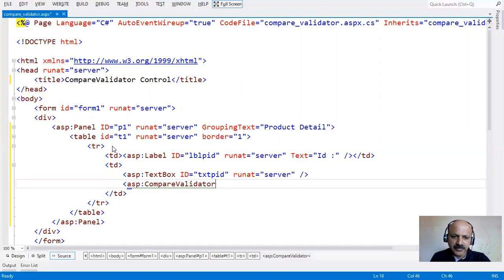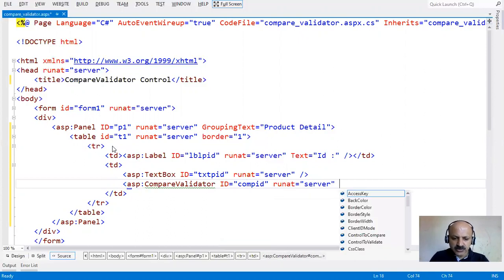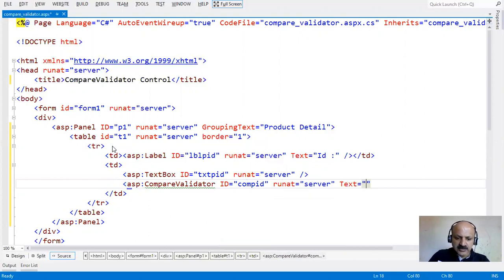Its name itself suggests something about comparison. So in ASP there are three uses of compare validator. First, you can check the data type. Second, it is used to compare two field values, and third, you can check the fixed value of any field. So here we use the first, the data type, and the product ID must be an integer. So here we provide the text: ID must be an integer.